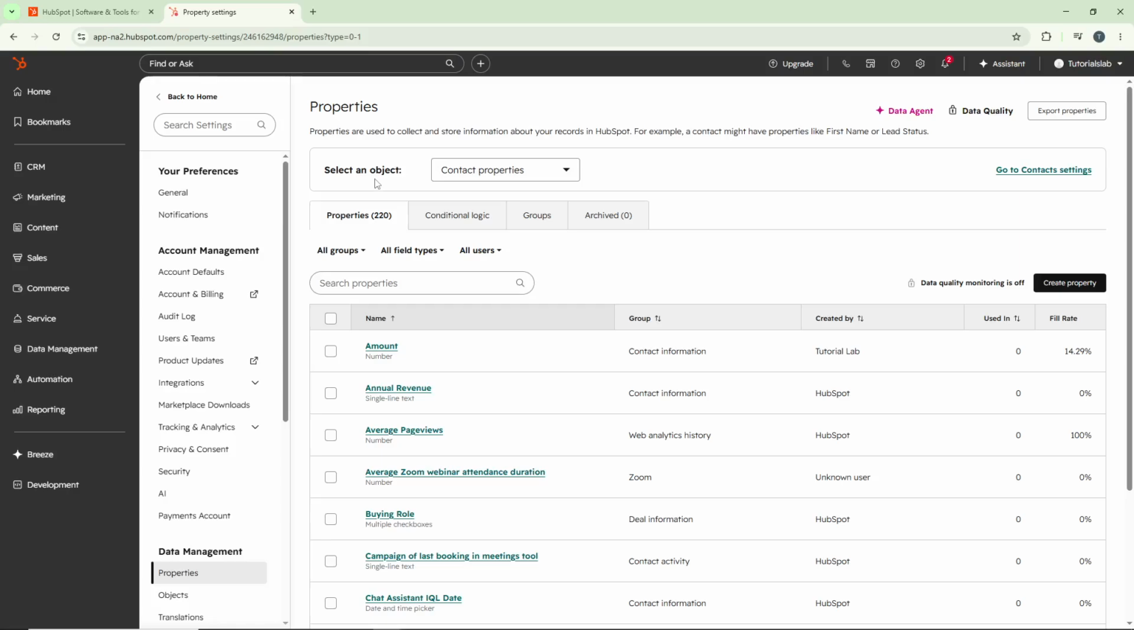Now, at the top of the Properties page, you'll see an option that says Select an Object. Click on the drop-down menu beside it. This allows you to choose which type of object you want to work with, whether it's contacts, companies, deals, or any other object type in your CRM. Select the object that contains the field you want to delete.